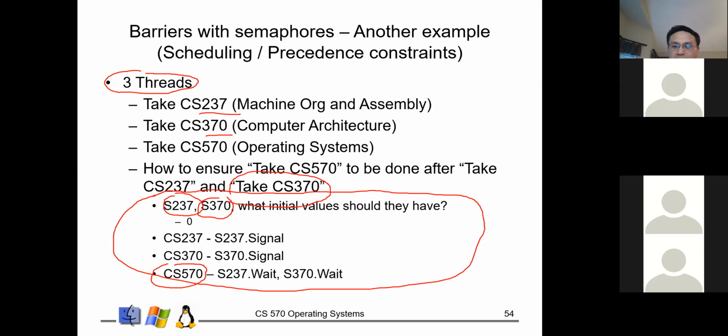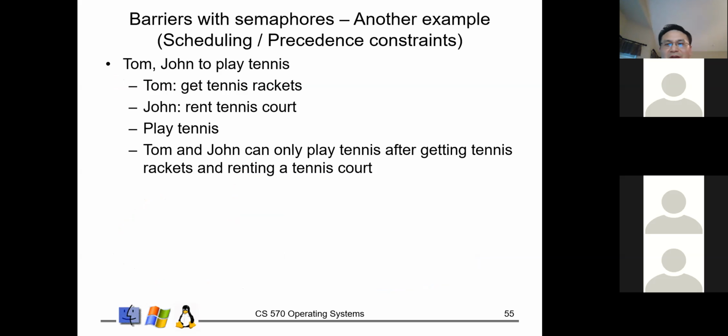All right, so, okay, all right, so there's another scenario I want to quickly talk about here. Let's say we have this scenario.